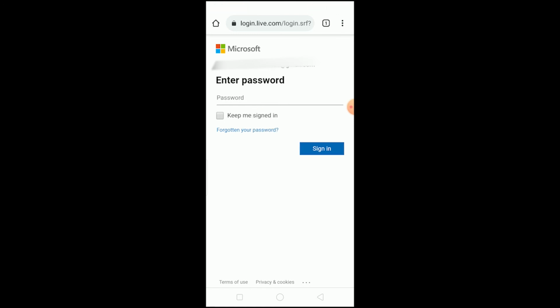Now remember, if you forget your password, you can always click on forgot your password and then reset your password following the steps. But let's say you aren't able to log in to your Hotmail account, then basically your password or your email is incorrect. So make sure to check them and type the correct ones and click on sign in and you should be able to. So that's basically how you guys can log in to your Hotmail account, in other words, Outlook account.